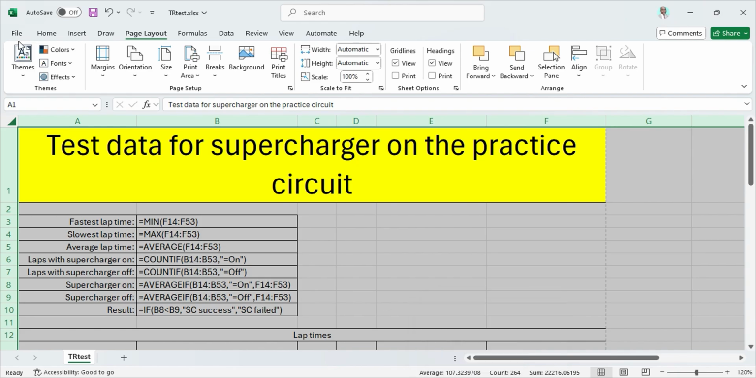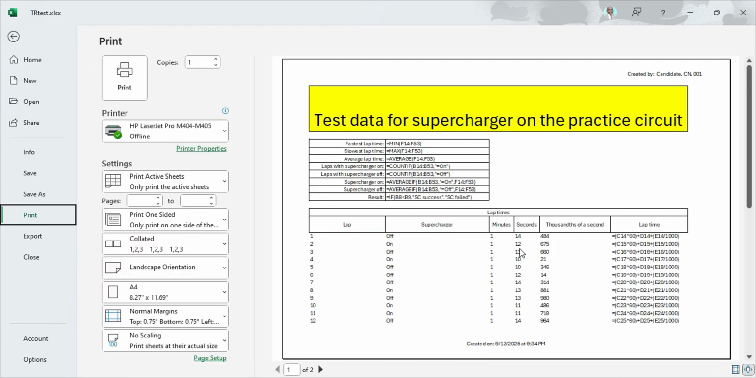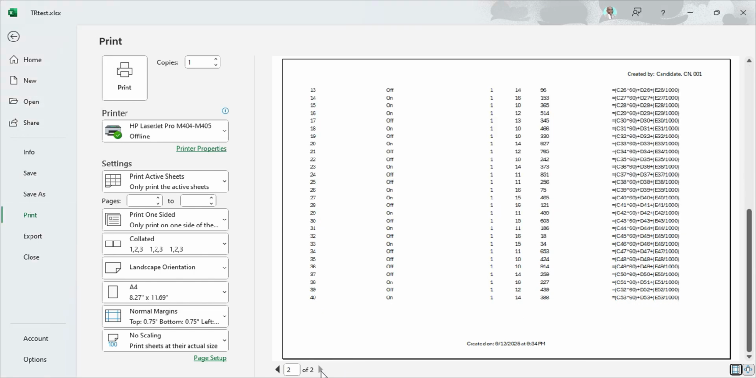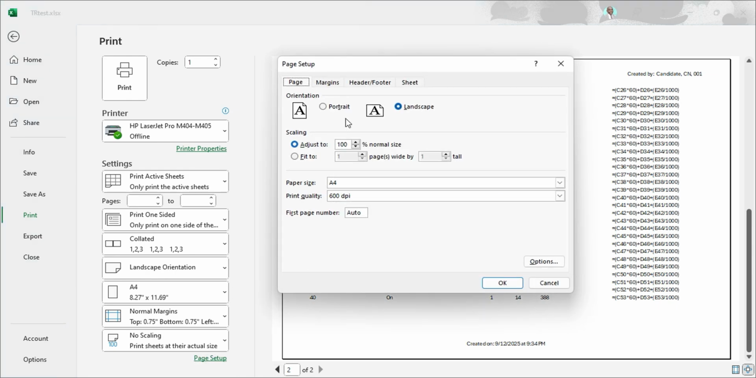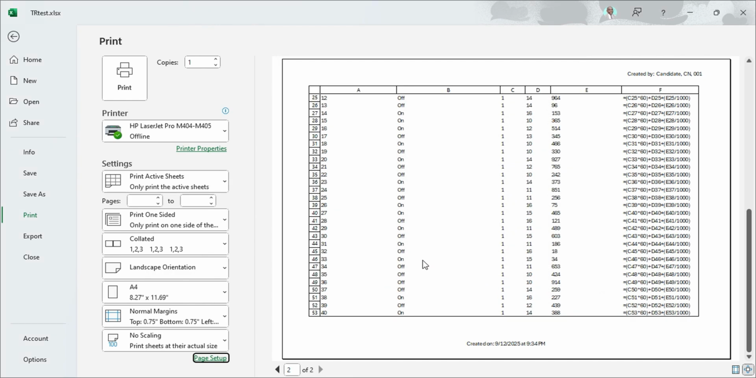So I'll print it, go to file, go to print. I have my spreadsheet looking like this. You can see 2 pages and everything is showing. Then they ask me to show row and column headings. So I go to page setup, come to sheets and click on row and column headings. Then I say okay. You can see the row and column headings showing.